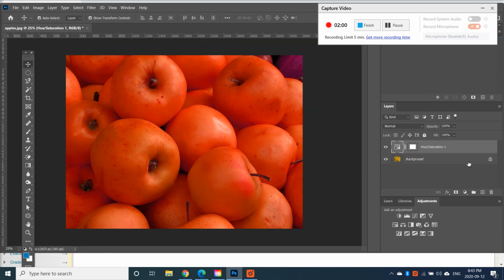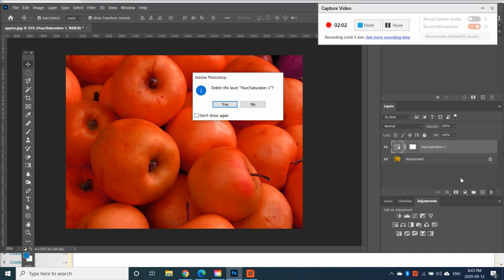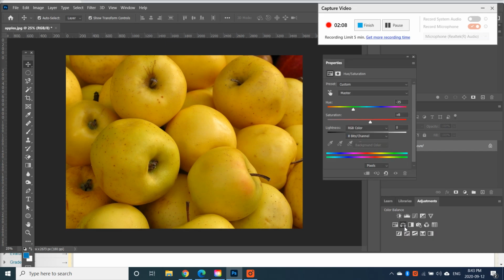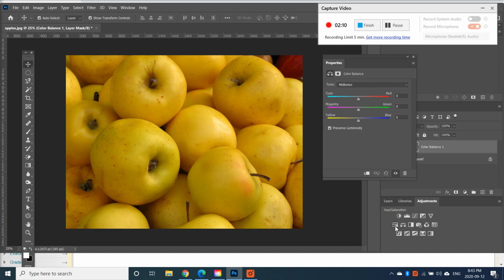Now I'm just going to go back and delete this saturation adjustment layer. Okay, and let's use a different way to make them green apples. So I'm going to use color balance to make them green.